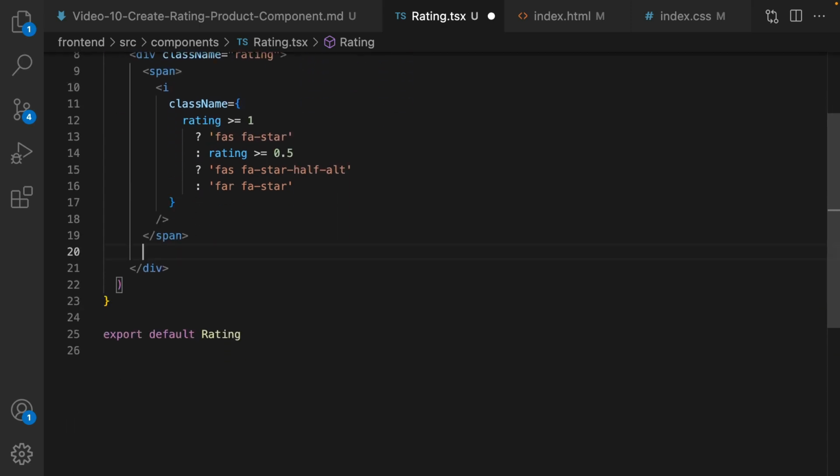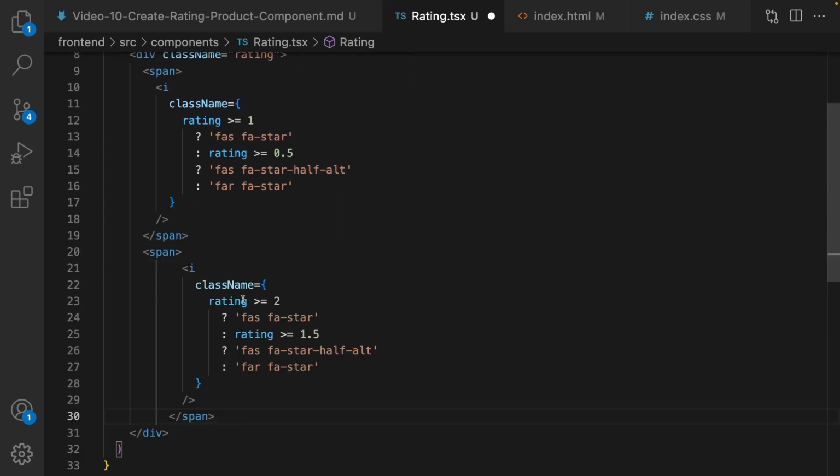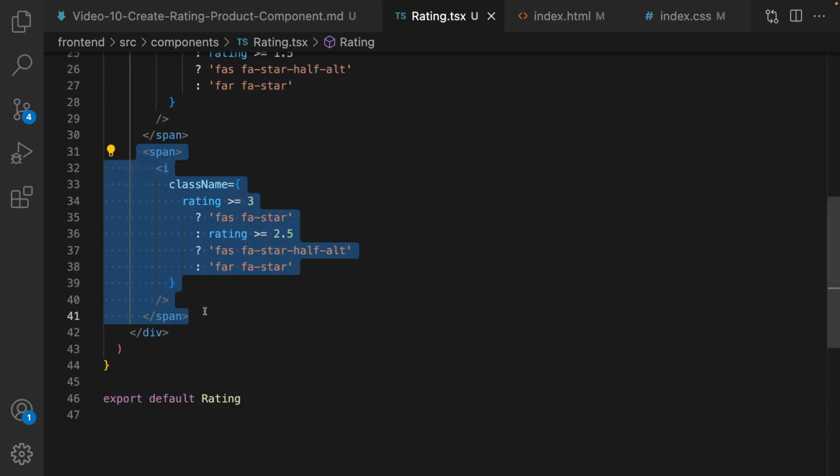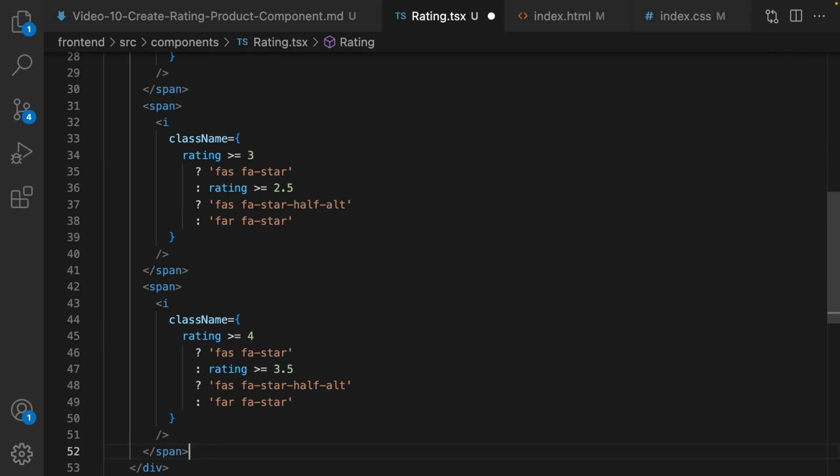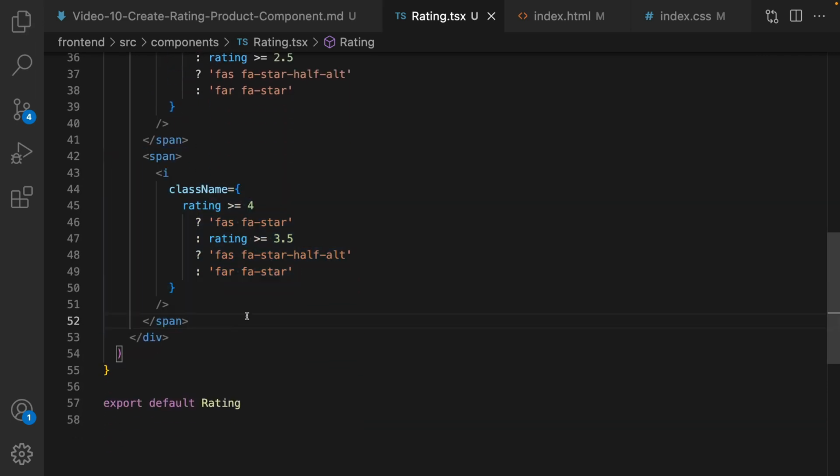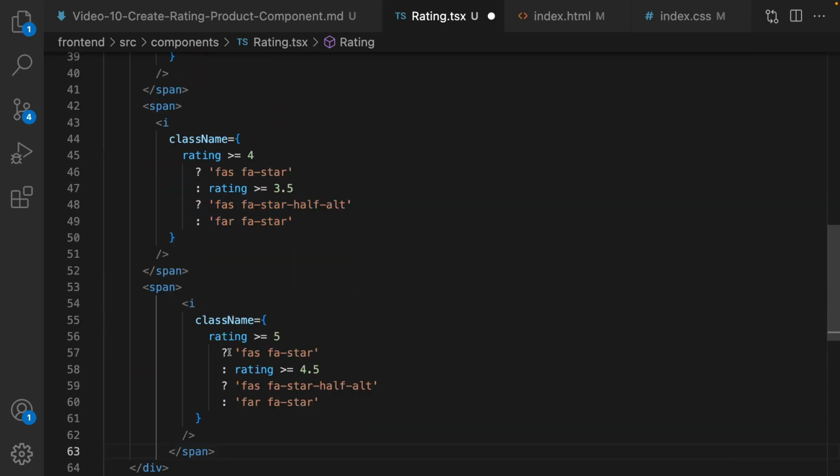Here is the code for second star. We compare the rating with 2. If it's greater than 2, show full star, and the other conditions are similar to the first one. Here is third star. Let's go for the fourth star. And the last star is for this one, comparing rating with 5.